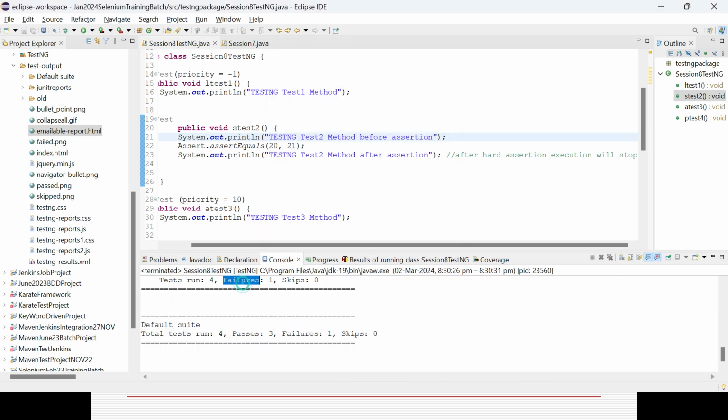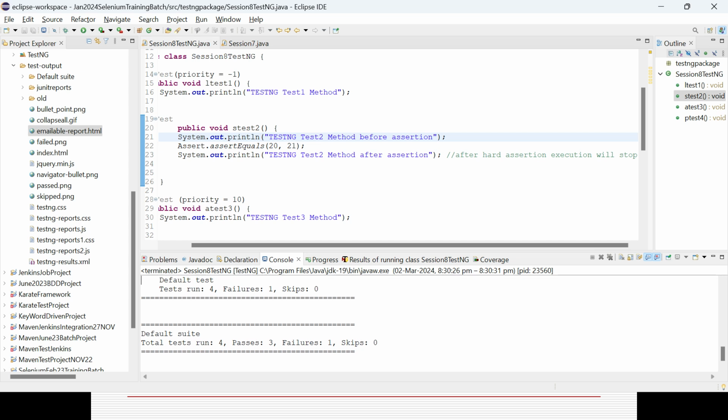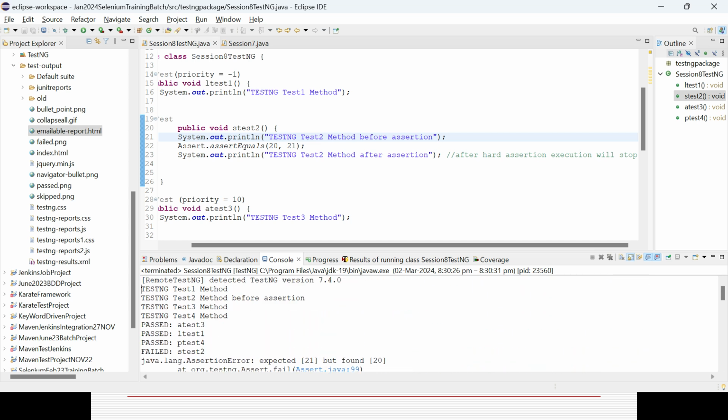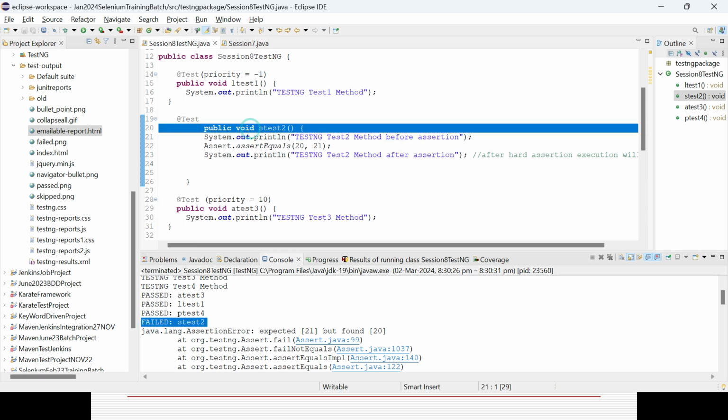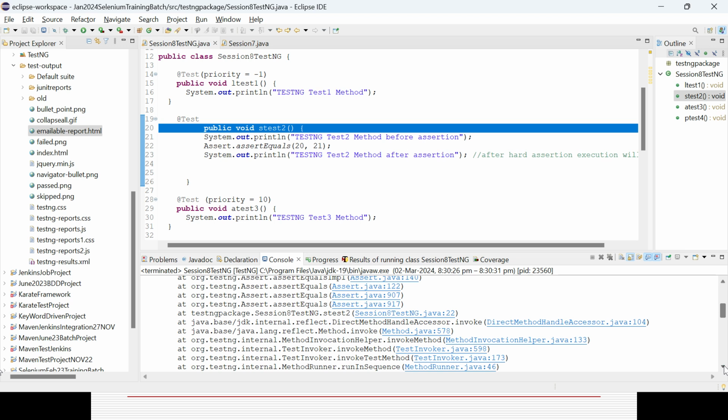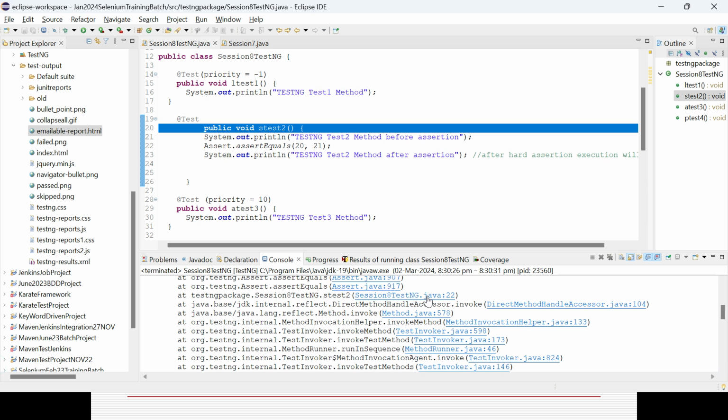Now you could see one failure, right? What is the failure? This is the test case that got failed. Test 2 failed, right? What is the failure? java.lang.AssertionError: expected 21 but found 20, right? That is the failure. Which line number did it fail on? You can get to know, right? This is line number 22. It got failed.